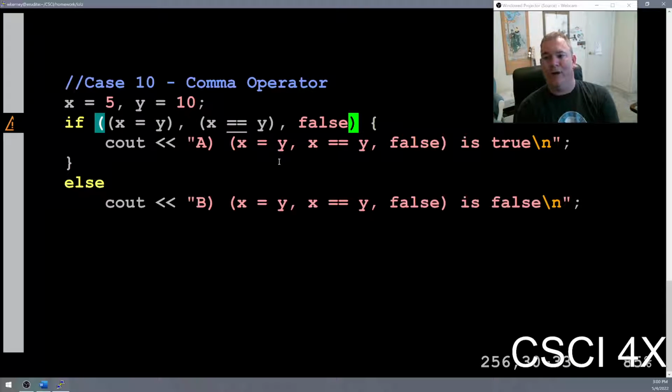And so when you have a comma operator, you can put multiple expressions together, or even things that aren't expressions. And the whole expression, an expression is anything that goes within parentheses, right? This whole expression will evaluate to whatever the last thing is in the comma list. And so this is going to be false, because I put a false there. So the answer is B.